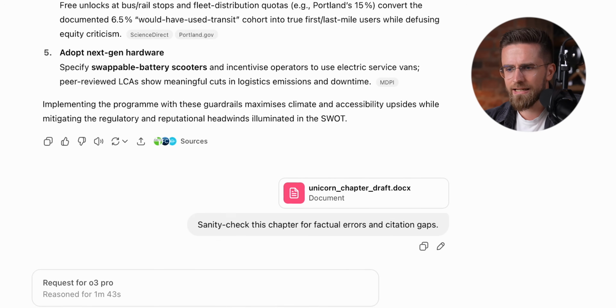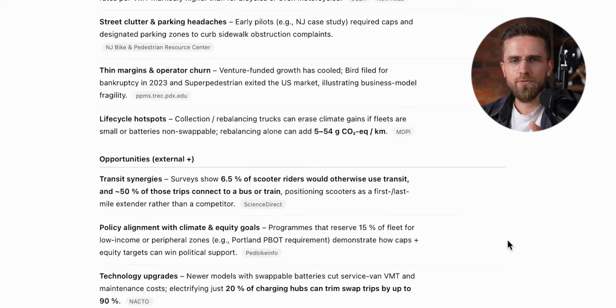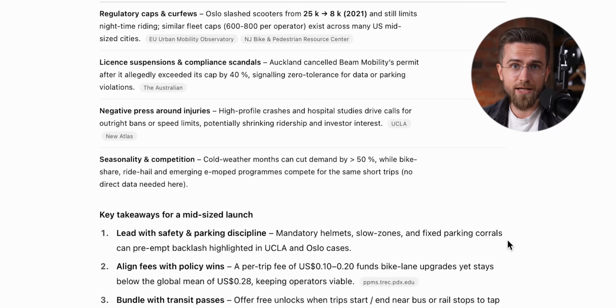I save O3 Pro for tasks where a slip-up would cost real money or credibility: legal-ish drafts that need airtight wording, code audits that have to catch silent bugs, research summaries where a wrong date would sink the argument. For everyday tasks, I stick with O3 or GPT 4.1, and spare myself the wait.